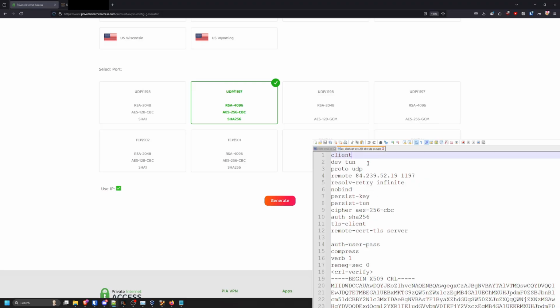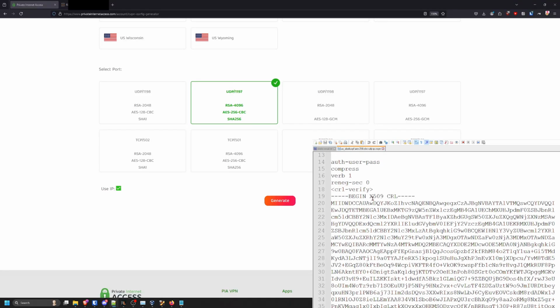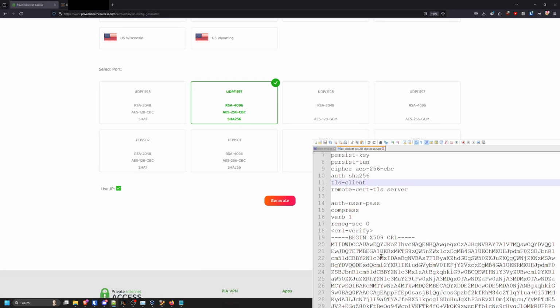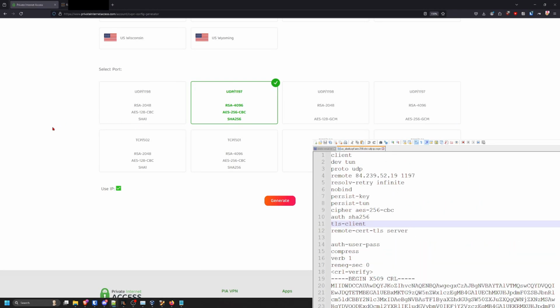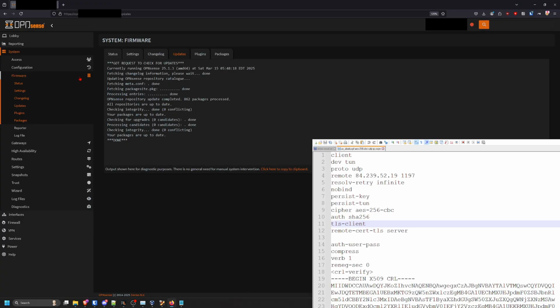So you're going to have a bunch of configuration options up here. You're going to have either the IP or the host name, depending on if you checked this box or not. And you can have the port, some other stuff that we don't really need because it's just going to be done automatically. And then some cert information down here, which we will use in a moment. So unless you want to download any more configurations, you can close out of PIA. And now we are going to head into OPNsense and do everything from there.